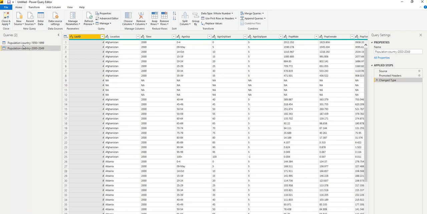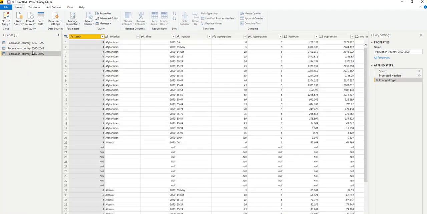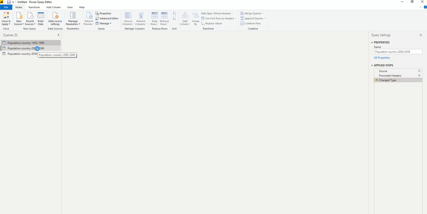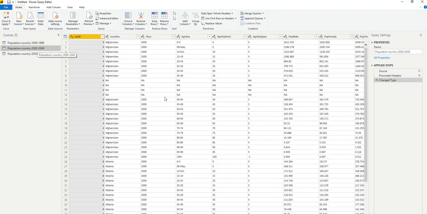Right, so population country from 1950 to 1999, this is the same, but the years are different, and then it starts from 2050 to 2100. So one by one we will see our queries, and we will see if we want to clean. See, this seems to be okay, but there are some errors, you can say, or some cleaning we will do later on, but it seems okay so far. Go to the second one. In the second one we have NA values, right?